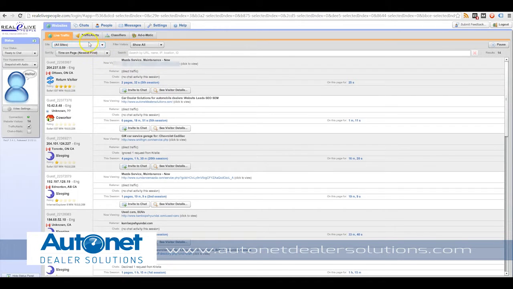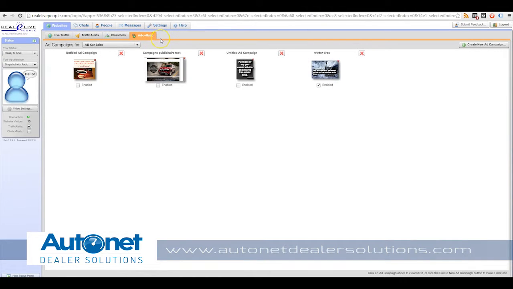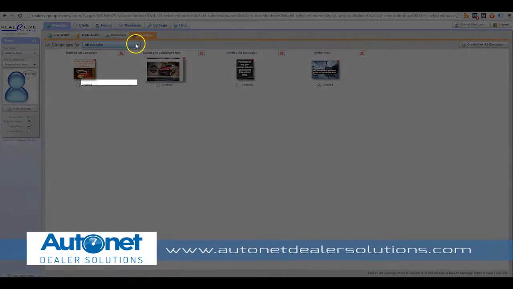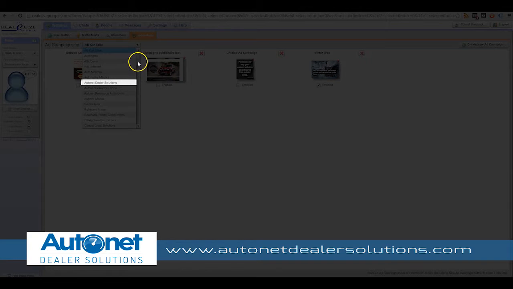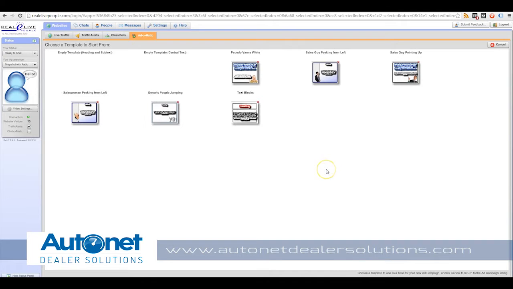So you have all the live traffic here, and you have 4 different tabs. So you want to click on Ad-O-Matic, which is a piece of software we're going to use today. If you had multiple properties or websites, they would all show within that drop-down menu. So locate the website for which you're building the campaign. And then, it's very easy. You have just one simple button to click, create new ad campaign right here.